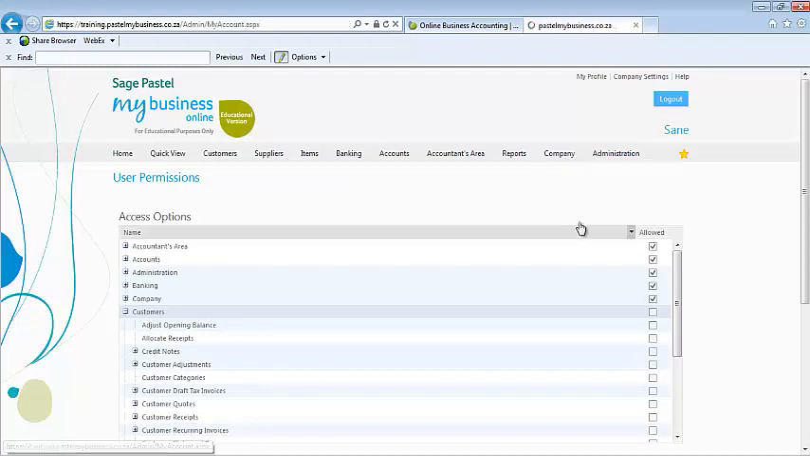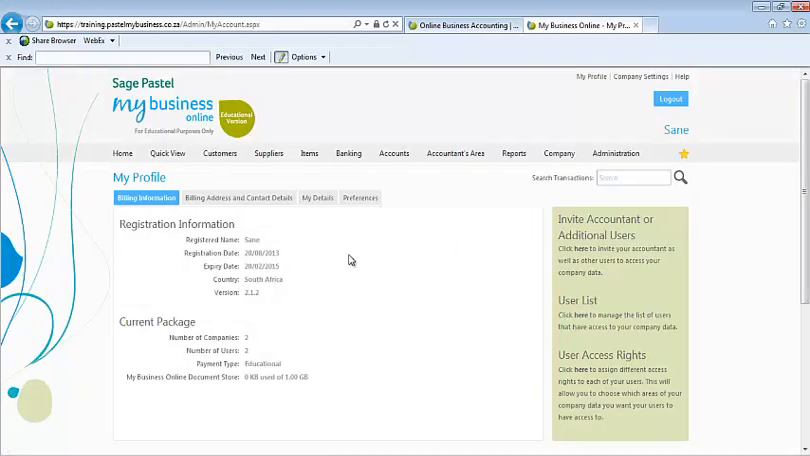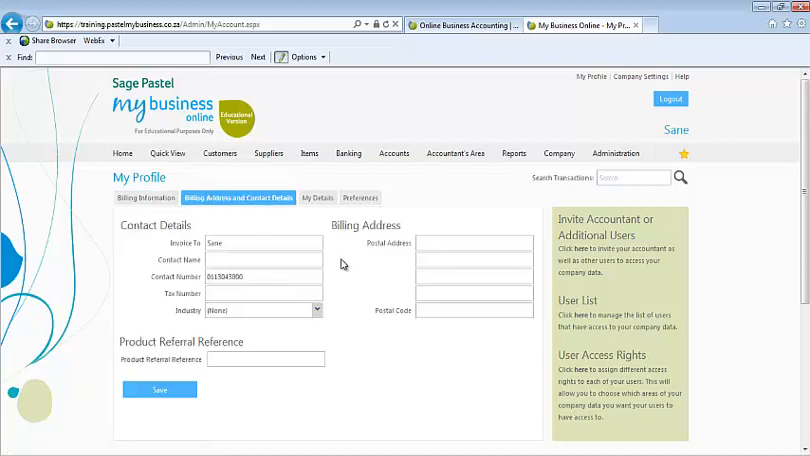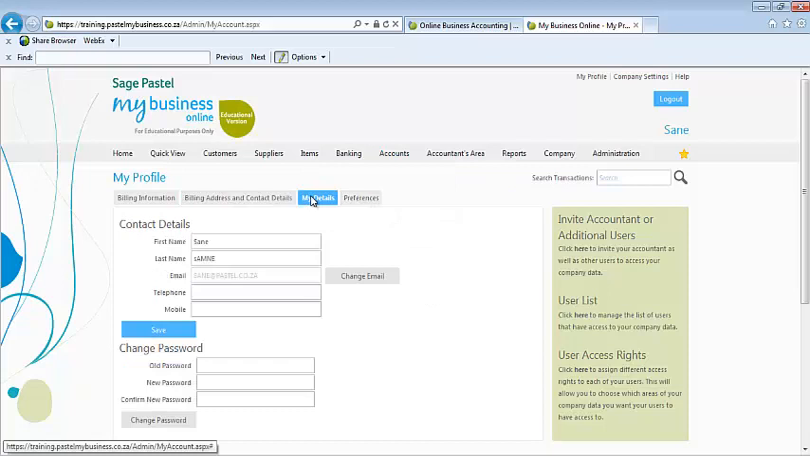So from my profile, this is basically your details. And this is where you can select to amend your details. Billing information pertains to us. Your address and contact details you can amend and save, which will then update to us automatically, and my details is still pertaining to you as our customer.